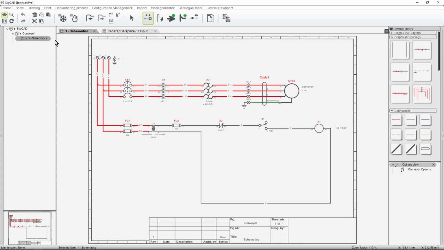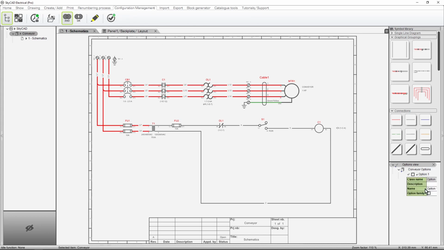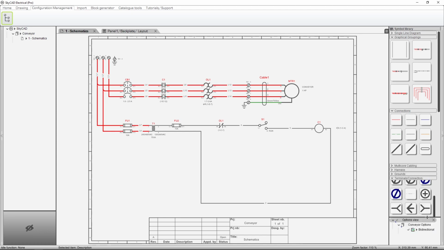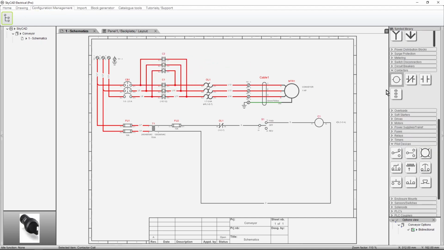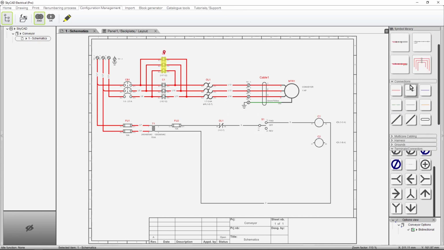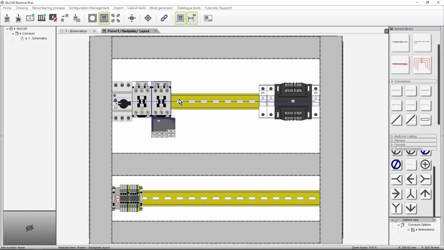To add an option to a project, select it in the tree view, go to the Configuration Management tab, and select Add Option. Once the option is displayed in the option view, you can expand its properties to change the name and enter a description if you wish. I'll activate the option now so that the modifications we're about to make will be associated to that option only. We can now proceed with all necessary modifications to the project to make the conveyor bidirectional, by moving some components around in the schematics and panel layout, adding some new components and assigning part numbers to them.